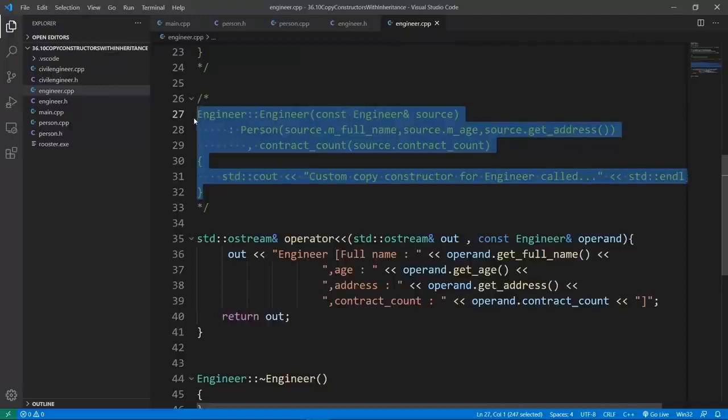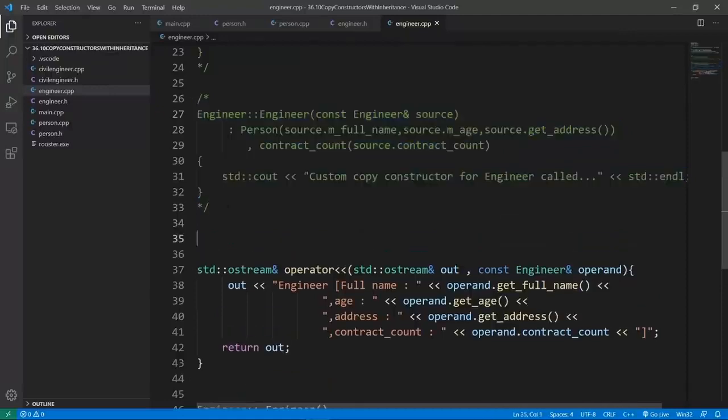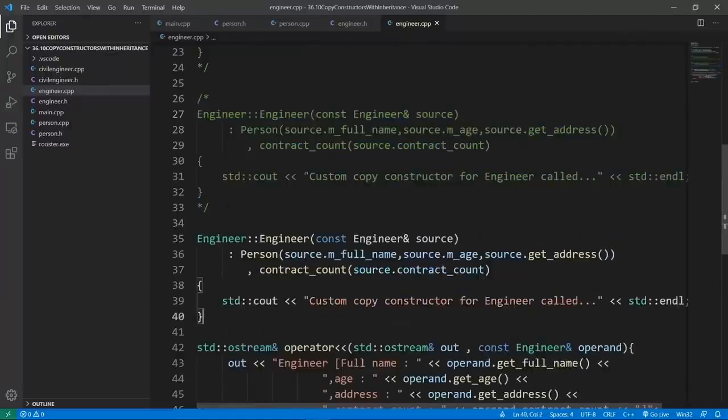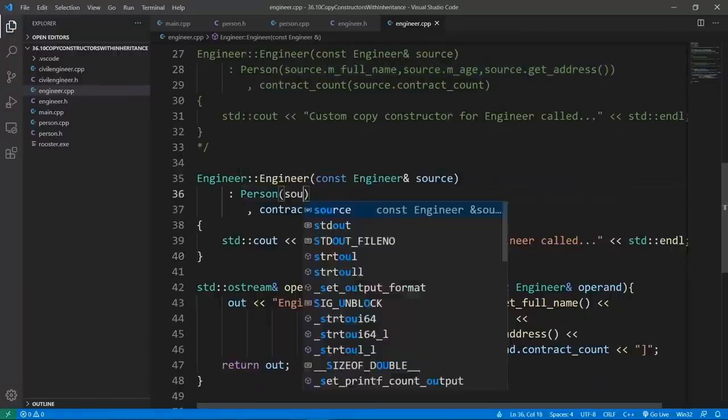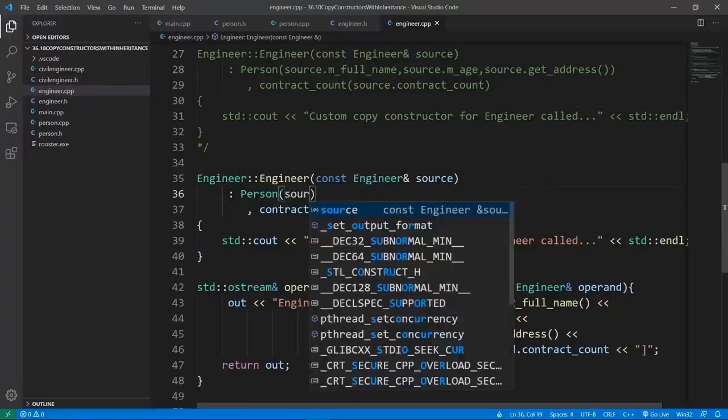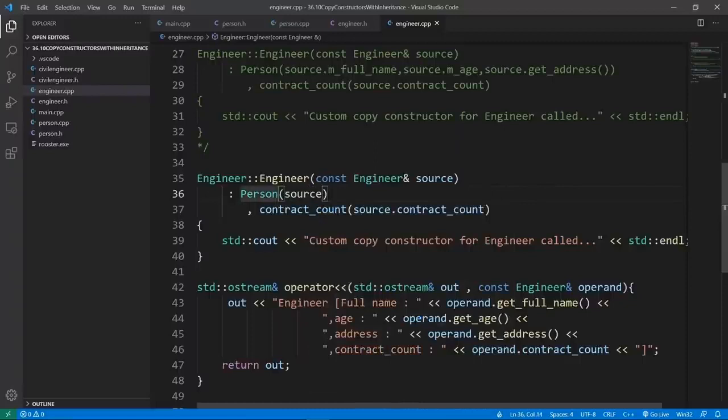So what we're going to do is set up a mechanism that is going to reuse the copy constructor we have in person. And all we need to do to get that to work, we can say person and then call the copy constructor of person by directly passing in our source object. Notice that we don't need to set up a temporary person object. We will directly be copying from our engineer object, but this is going to do the slicing we saw in the slides.